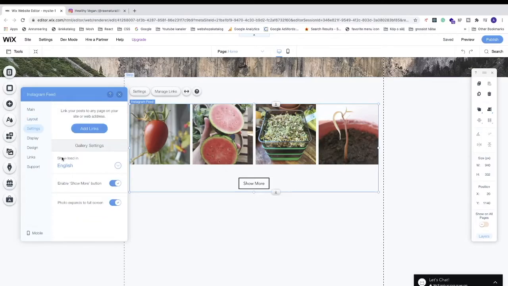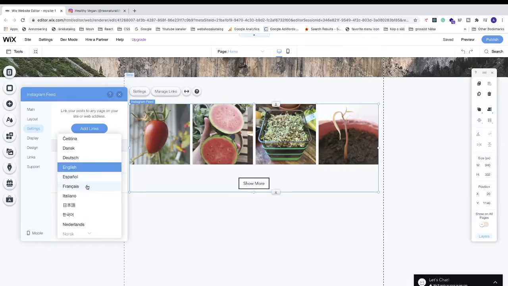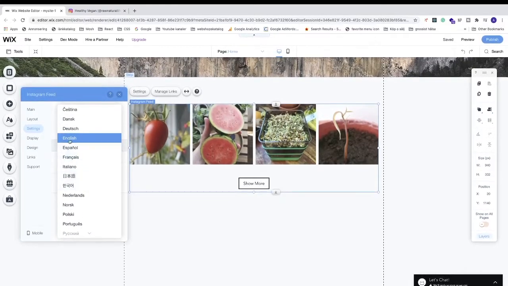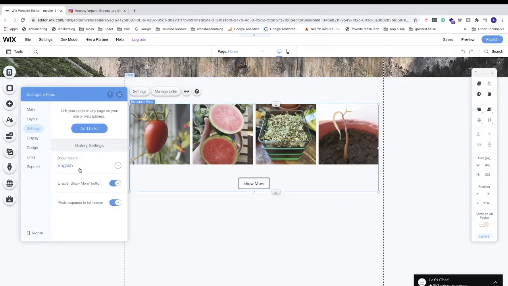So now we can change the language, so show feed in English, but you can choose your own language if you like. In my case, I'm gonna click on English. Enable show more button. So this button, if you want to hide it, just uncheck this one. And now the show more button is gone. So what this show button does is the visitors can see all the images from your Instagram feed by clicking on this button. All right. So if I click on this button, this will load more images.